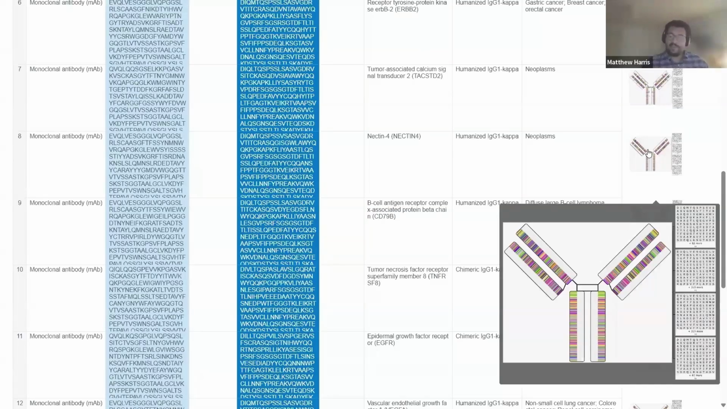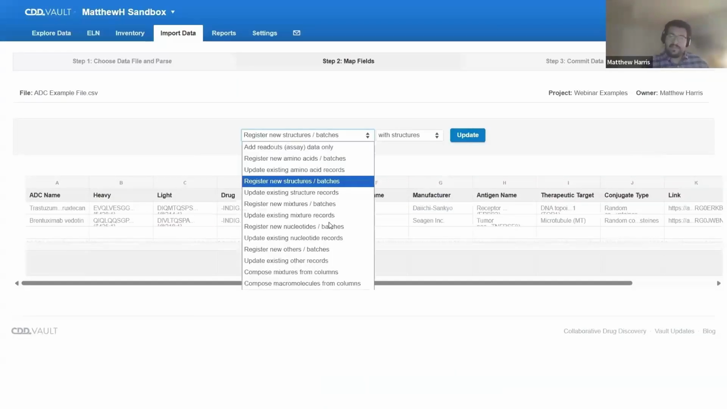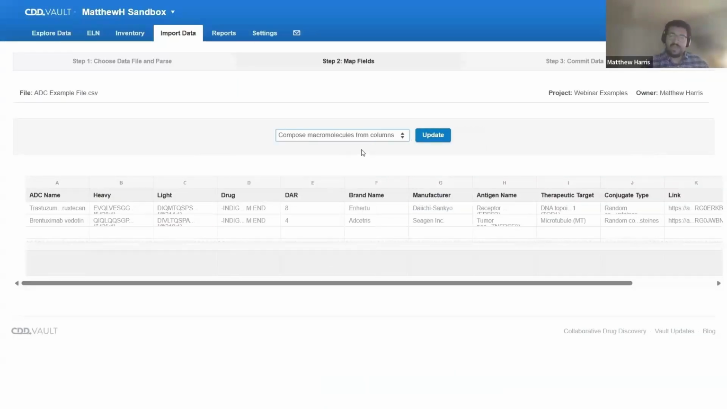Now, taking this a step further, we also have the ability to register your ADCs, or antibody drug conjugates. And that's very easily done, again, from an Excel file where you would choose the composed macromolecules from columns and you would update.